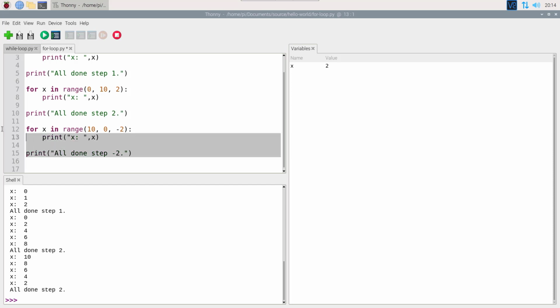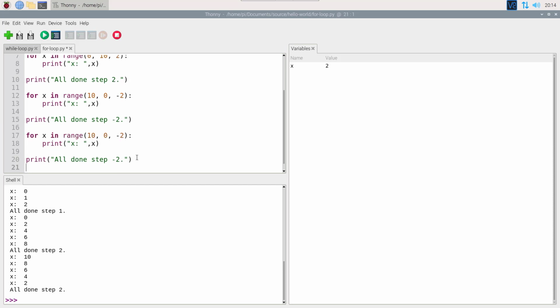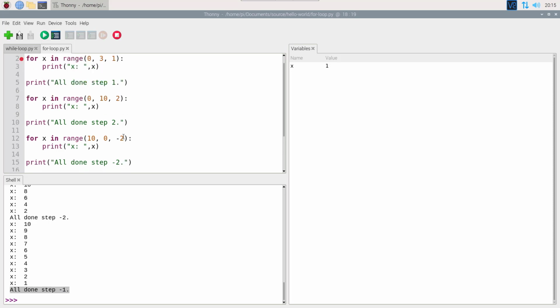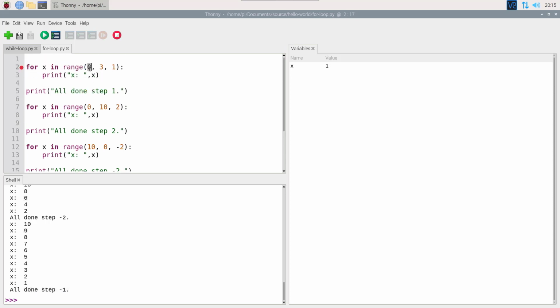And then let's do one more example. In this case, I'm going to do another stepping of -1 if we just want to count by ones. So this will go 10, 9, 8, 7, 6, 5, 4, 3, 2, and then 1, and then exit before it gets to 0. Oh, I need to change that to step -1. Let's change that and run it one more time. And we can see it's counting down 10, 9, 8, 7, 6, 5, 4, 3, 2, 1, and then "all done step -1."